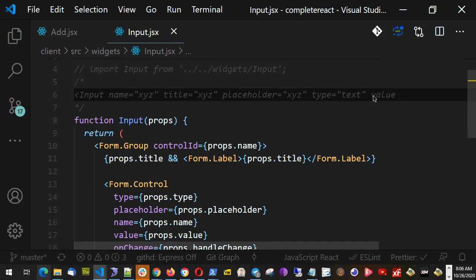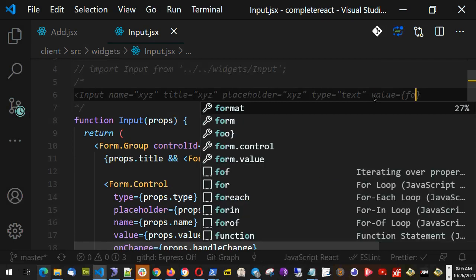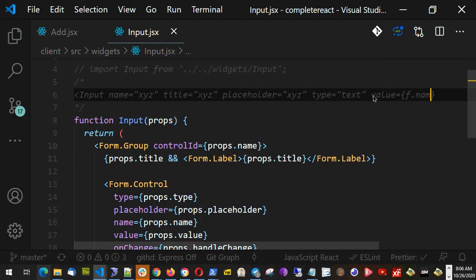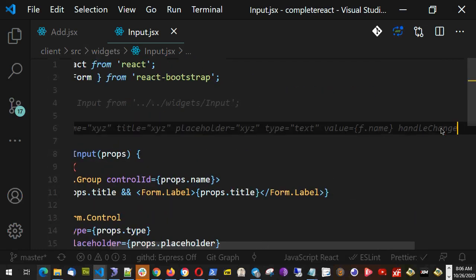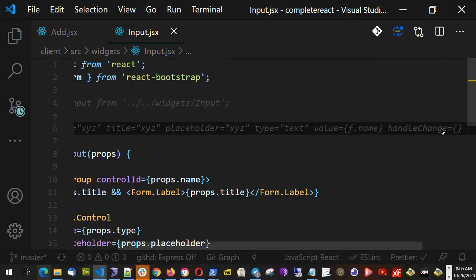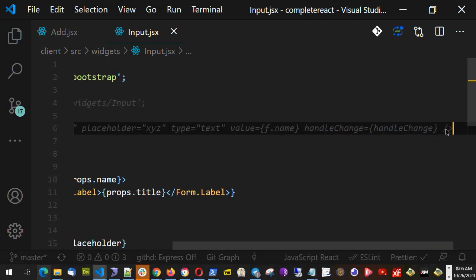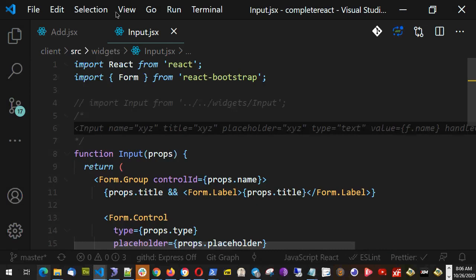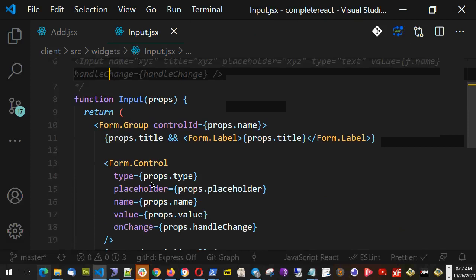So we'll set the value also. Value will be, generally we have the form, some kind of form.name, something like that. We'll pass the value, and then we have the onChange, that is handleChange. I'll create handleChange as another function in the parent, and I'll use that one. Okay, so this is how I call it.